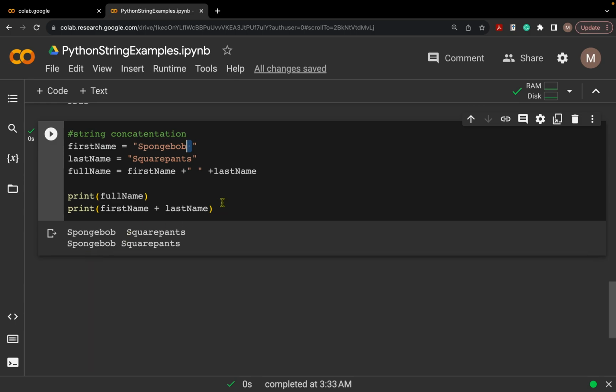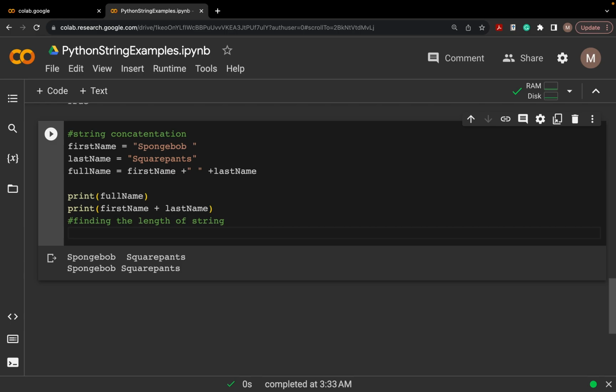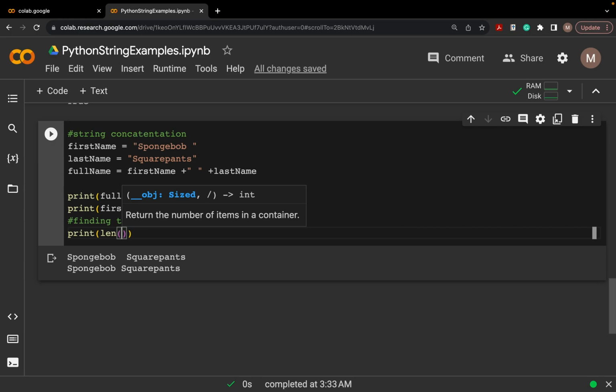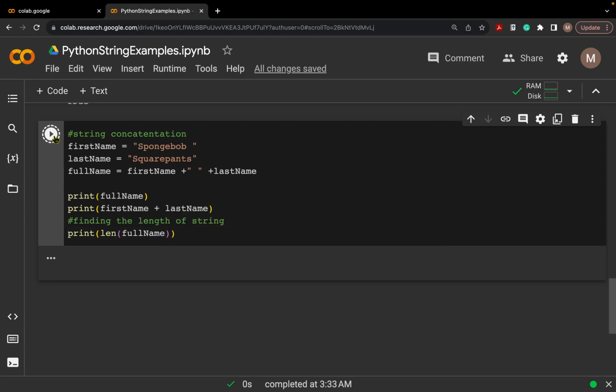So in this case, we have a string, and let's say we want to find out the length of a string. We already have some variables created, and we'll just use full name. So what you can do is say print len of what you want to find the length of, which in our case is going to be full name, and then if we click run, it will give us how many characters are in full name.